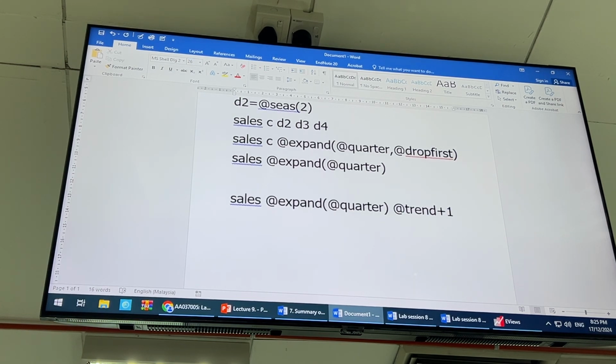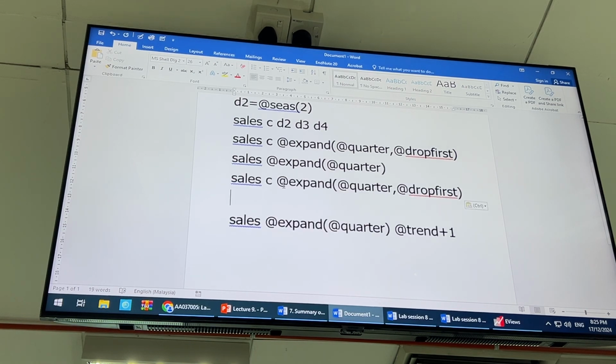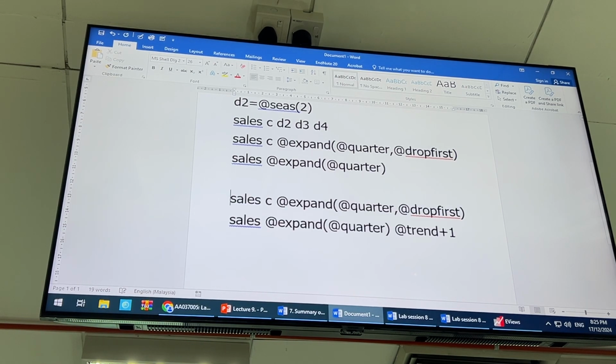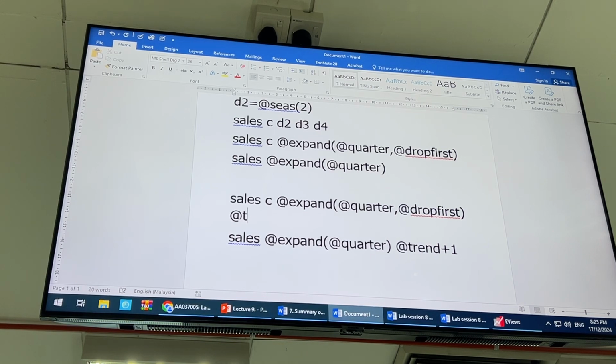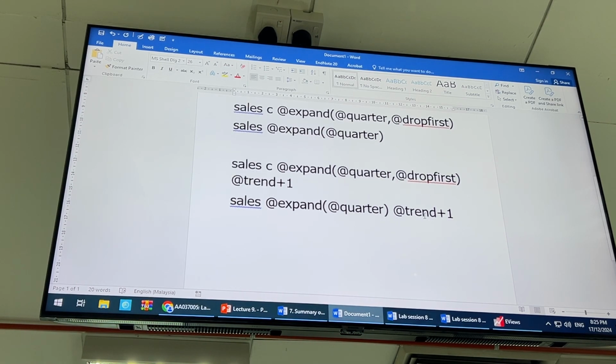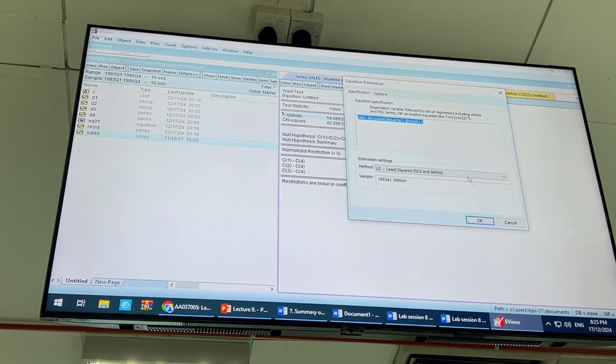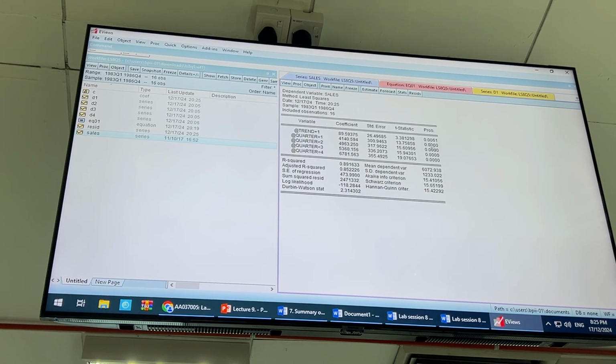Either one. But this one you have to put trend plus 1. Let's say you add trend to the second one, so you get this. The trend is significant, so you have a better model. You can compare maybe your AIC or just the adjusted R-squared.